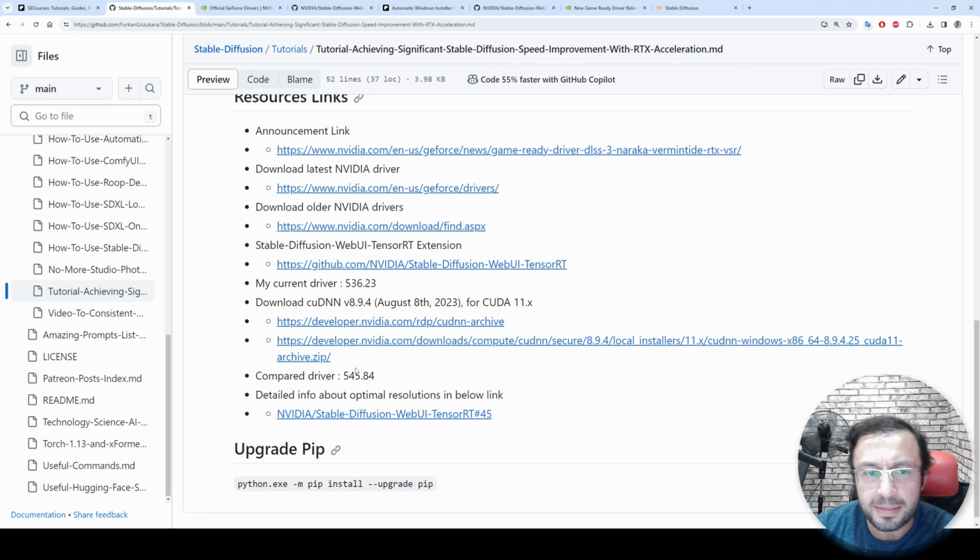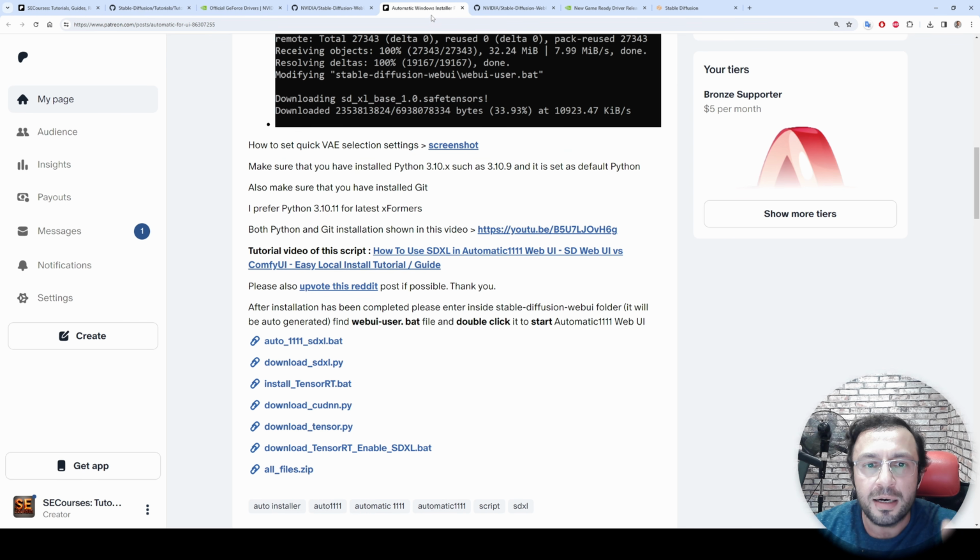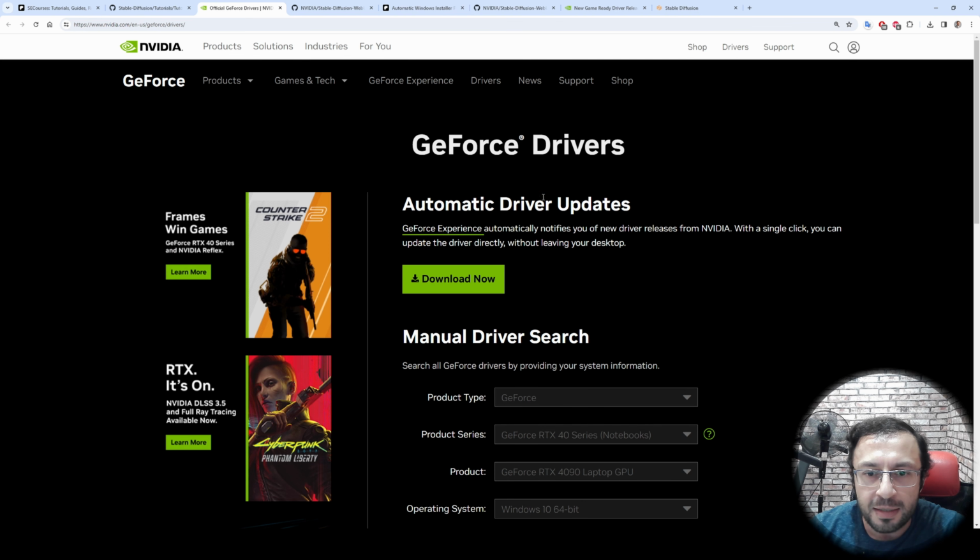I also compared 536 to 545, which is the latest driver. I didn't see any speed changes with my RTX 3090 Ti GPU. Actually, I had also recorded that part, but since there were no speed changes, I am not going to include that part in this video. But for TensorRT, I suggest you install the latest Game Ready drivers from here.